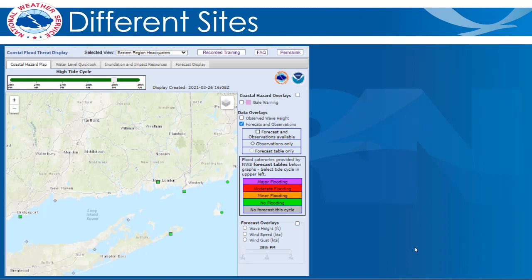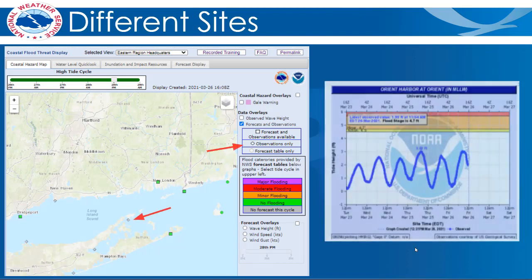The coastal sites annotated as diamonds are tidal observation sites only and will be colored gray as they are not forecast points. When you select these sites, you will see they have tidal observation data only and no forecast table.